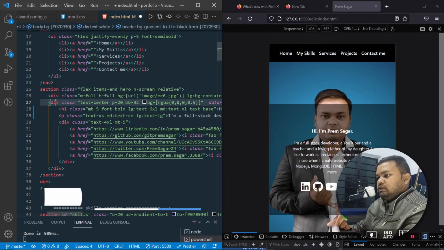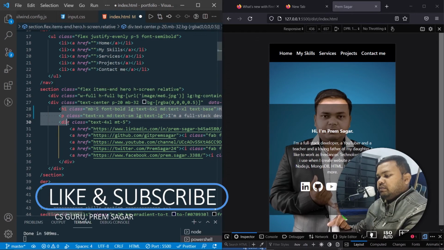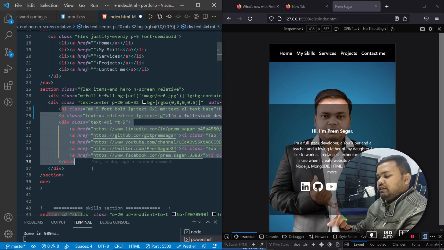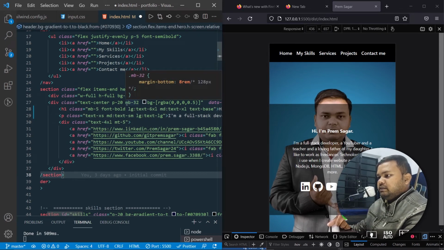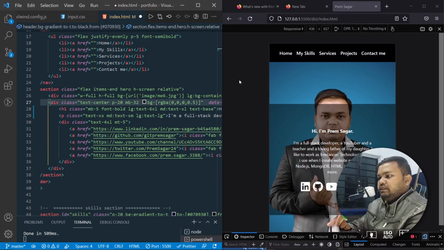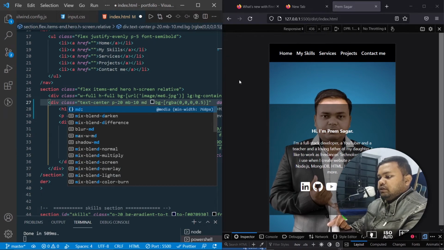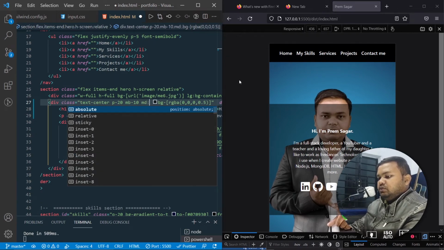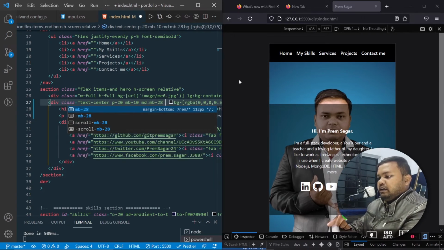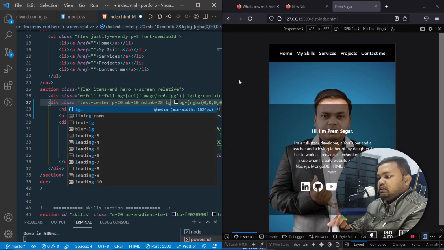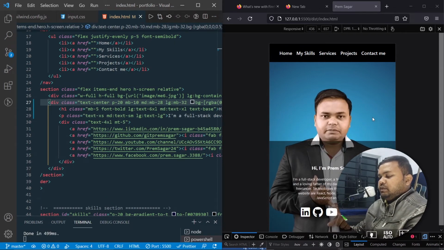This div which contains this h1 and paragraph element and all of the social media handle icons, this div currently has margin bottom of 32. So we don't want to give margin bottom of 32 in small devices, so we will change it to 10, and we will specify margin bottom for medium devices and above specifically. So I will say md colon margin bottom dash 28, and for large devices I will give it a class of lg colon margin bottom dash 32. Now let's save. This is a bit better than before.